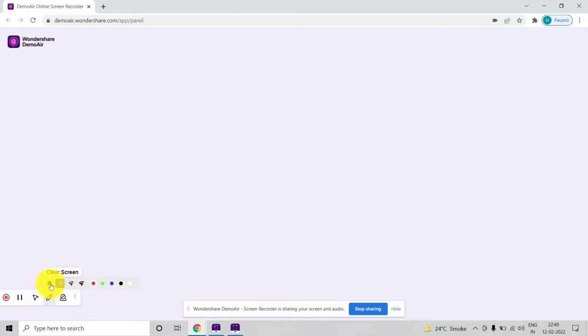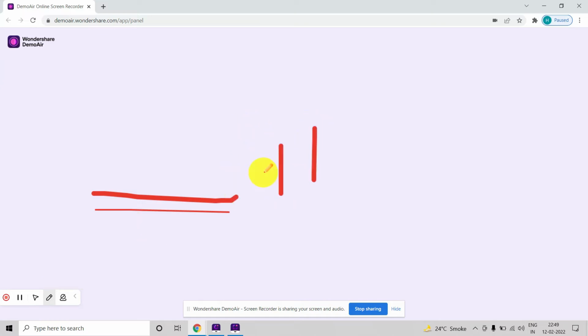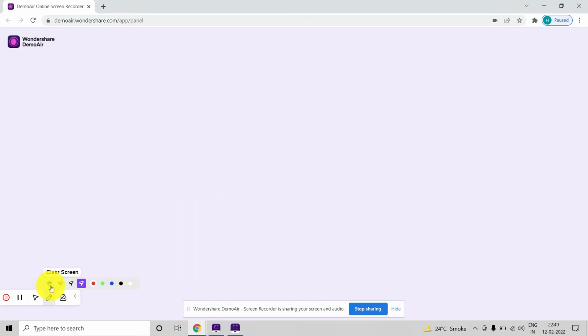And the second option is a pencil. You can select it. You can also adjust the thickness of the pencil. You can adjust the color. As you can see, you will be able to also adjust the thickness of the pencil. I'll do clear screen. And after that there is a webcam option. You can keep it on or off. I've kept it off. And this is the pause option also. You can also pause the screen recording.